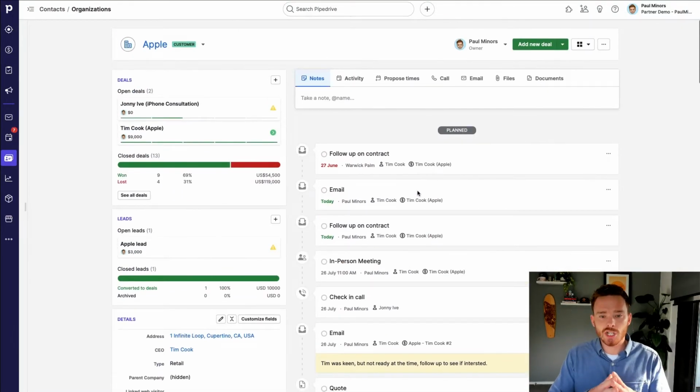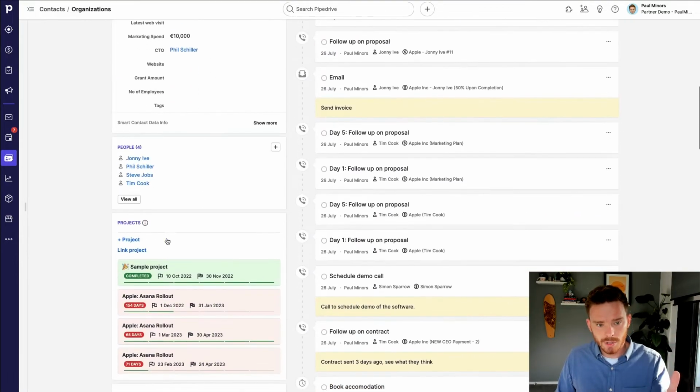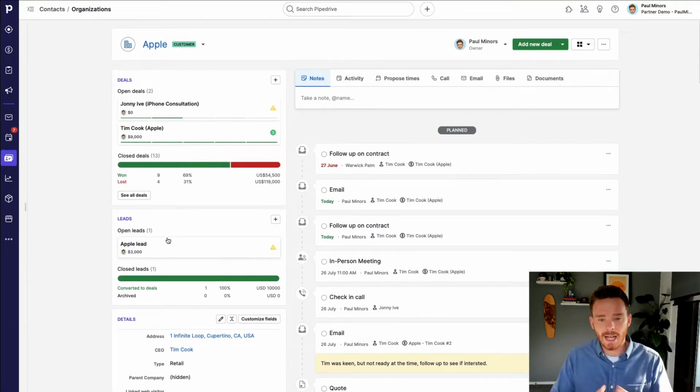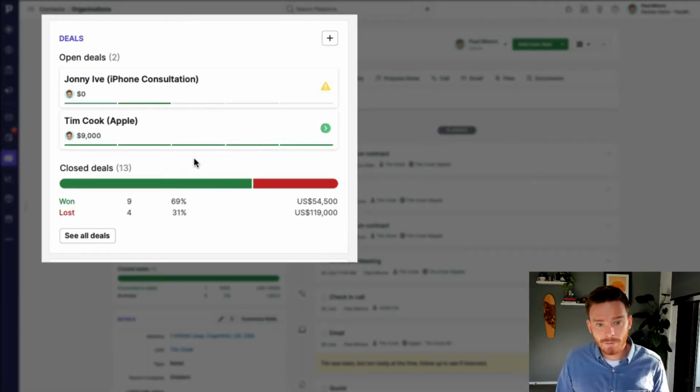So at the organization level, I can see all of the notes, emails, and activities that are associated with any of those contacts. And because everything is linked, I get this nice big sort of 10,000-foot view of all of our activity and interactions with the company here on the organization level. And at the top here, I can see the different deals that we have linked with Apple. So I could actually have multiple deals or sales opportunities running simultaneously for an organization.